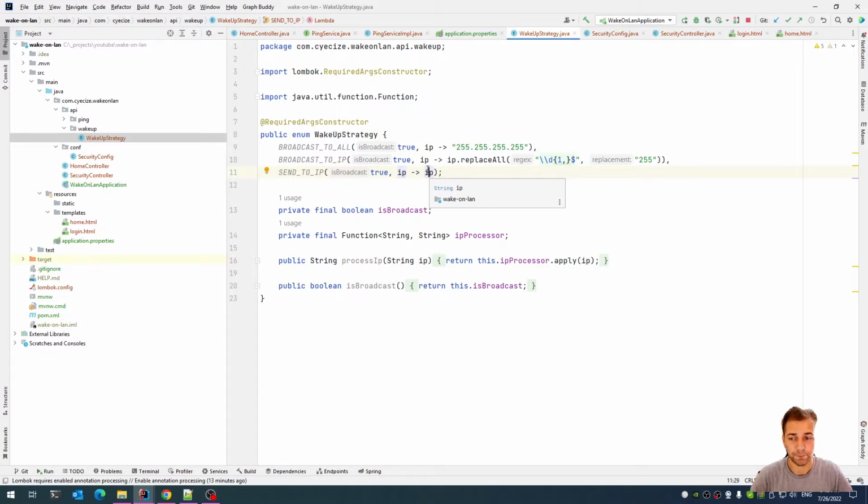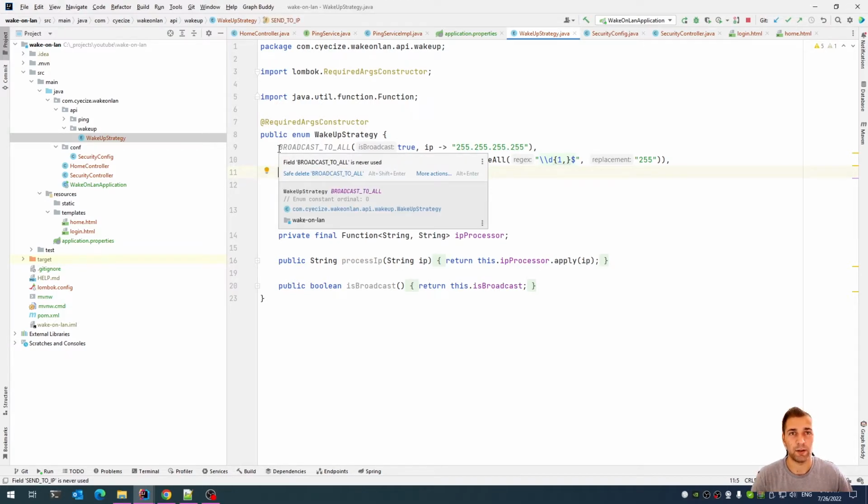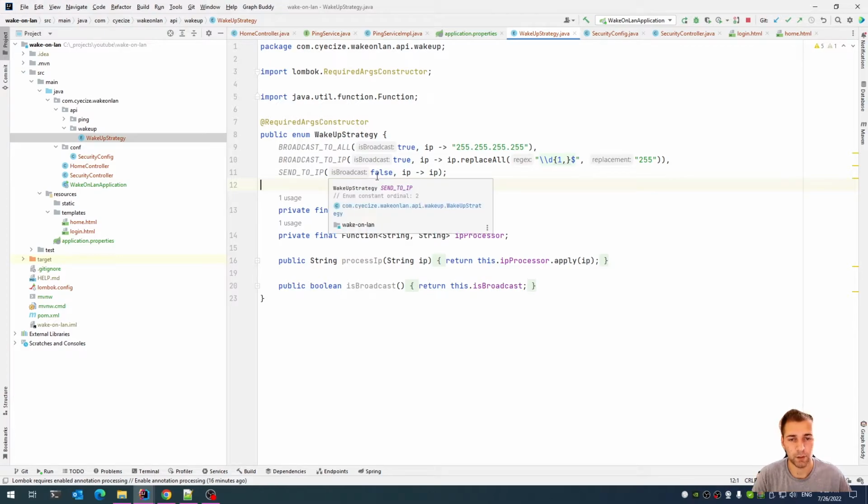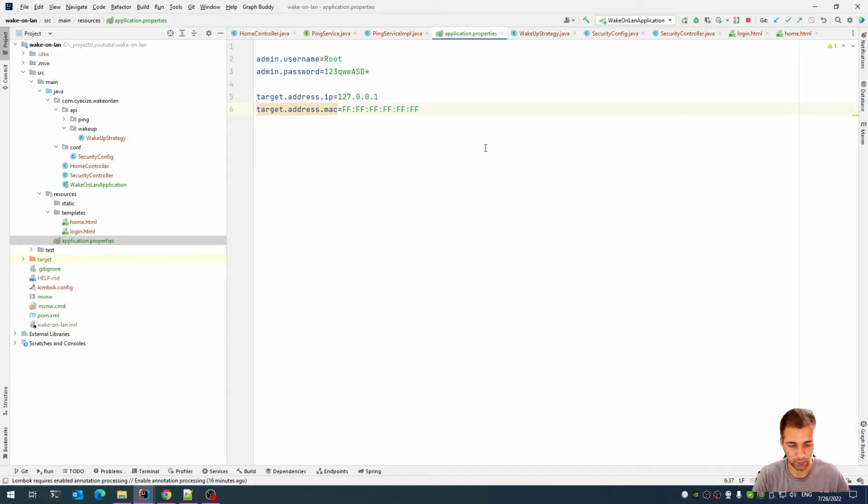This is fine, but it has some issues when the computer is fully off, basically removing the power and then adding the power back. When you try to wake it up with this method, it doesn't work, because when it's not broadcasting, it's basically waiting for a response, and obviously we can't get a response from a PC that is not working. That's why we are going to stick with broadcast to IP. And by the way, this is false here, not true. It's my bad. Anyways, let's continue with adding a few properties that we are going to need.